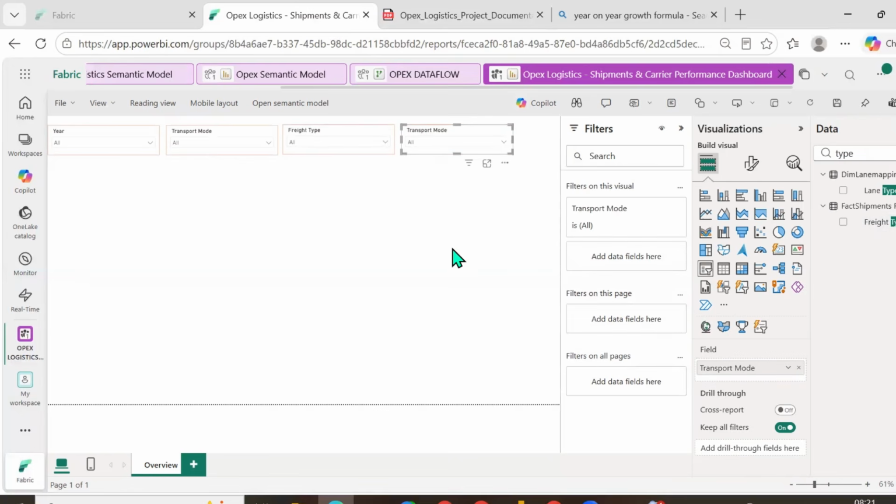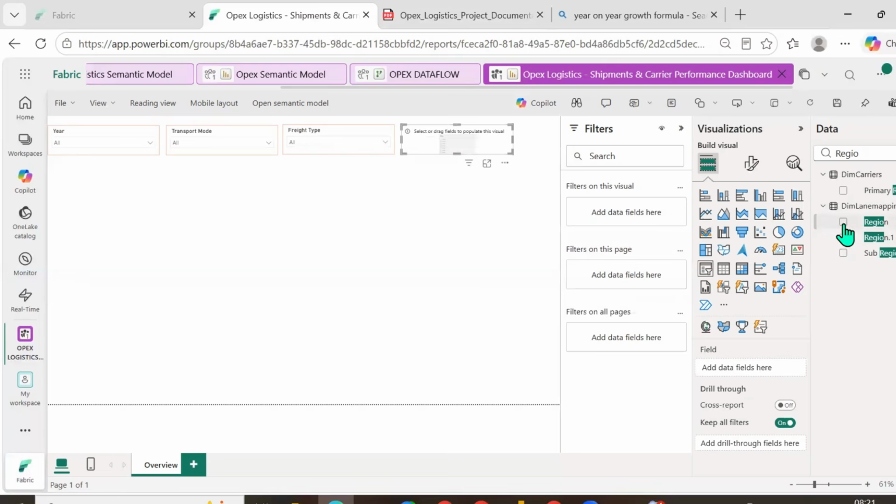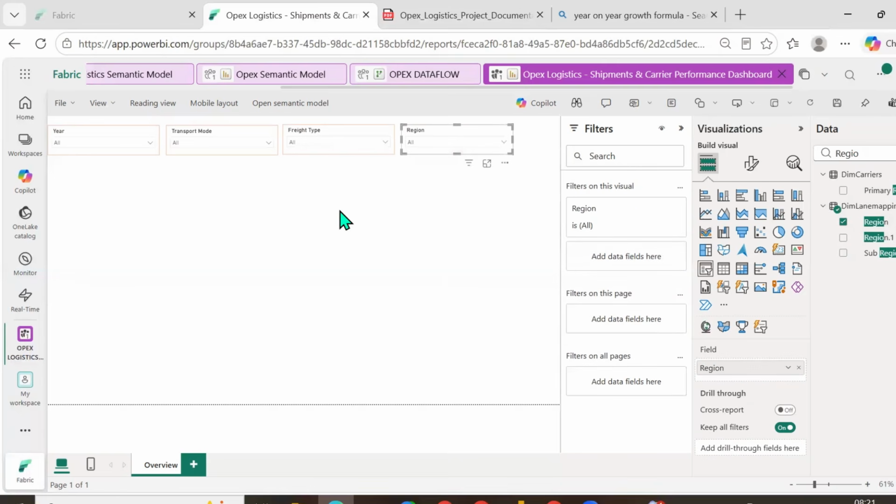The next one, we can go for taking the region. From the lane mapping, let me go for taking the region. So we also need to have another slicer. Let me decrease the size of the year. Let me move this a little bit. Transport mode. Let me take this freight type, region and Control C and Control V.